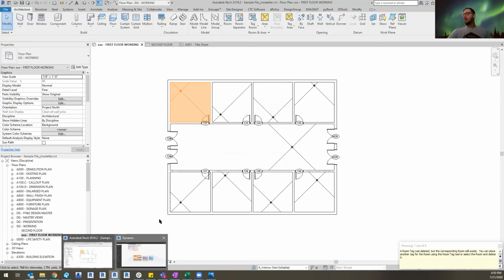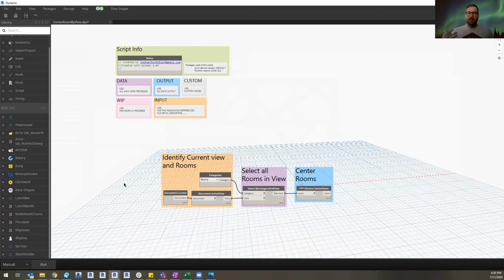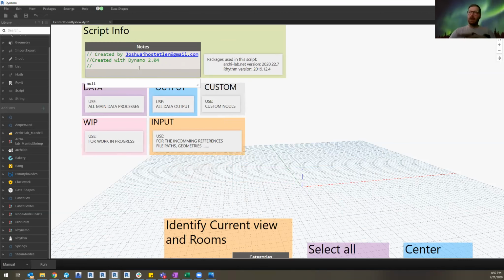So I'm going to open this here. In all of my scripts, this is how I like to organize. Each grouping of nodes will have some sort of group, whether it's an input, an output, data, or something like that. I like to keep it pretty simple. I also like to put that I created it, because I like to give credit where credit's due.